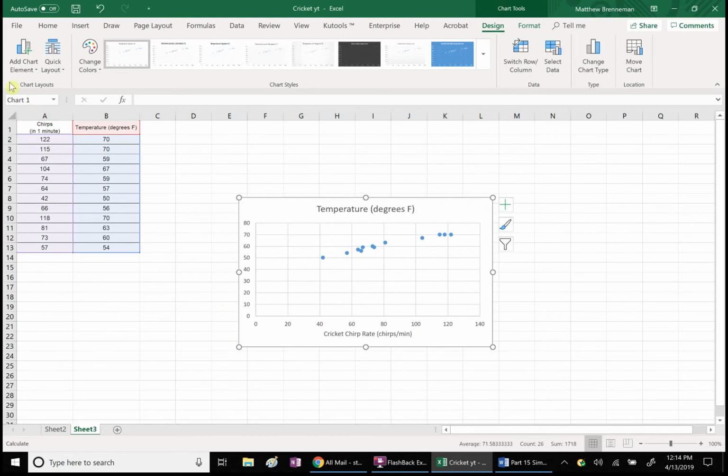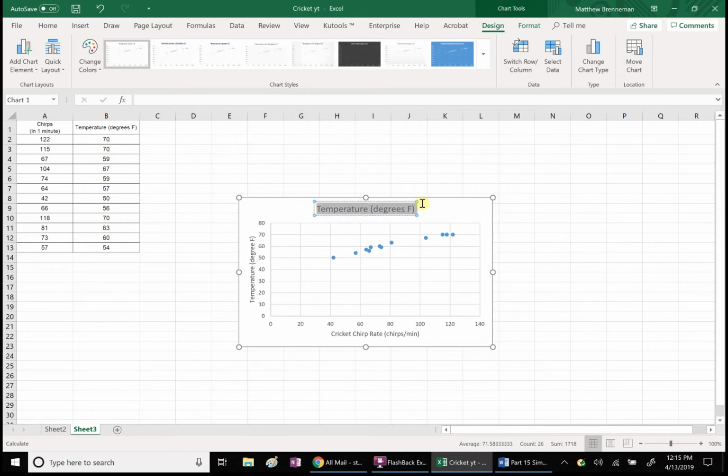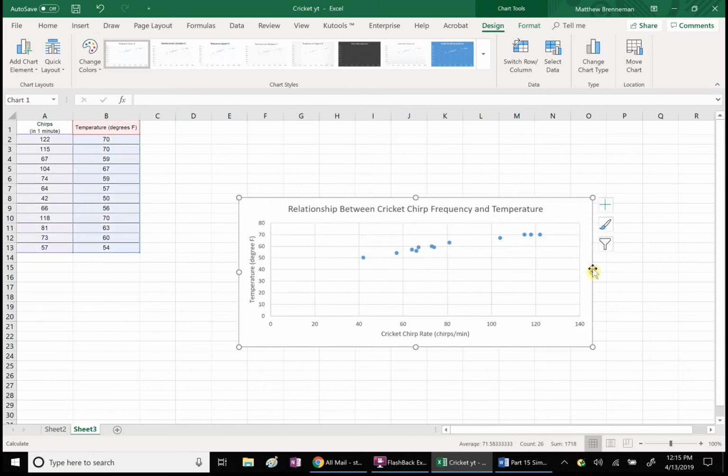I'll want to add a label on the y-axis, so I'll go to primary vertical and I'll just say temperature, degrees Fahrenheit. I'll want to change the title so that it's something informative. So what I'm trying to do is I want to look at the relationship between cricket chirp frequency and temperature. So now we have all of our axis and titles labeled.